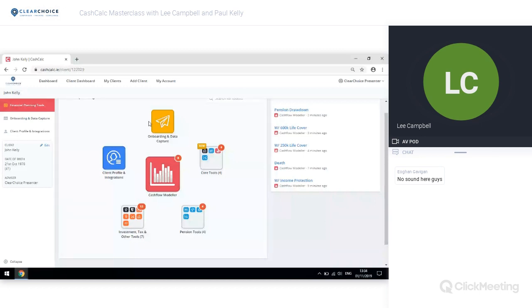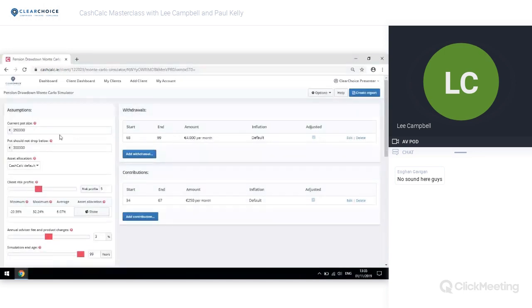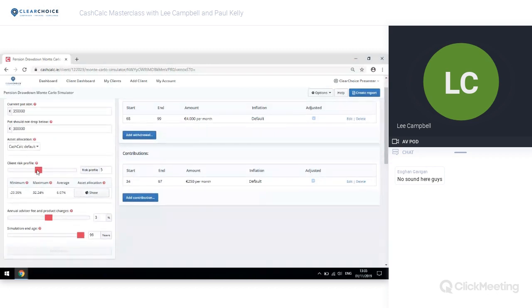Yeah, so as Paul was saying there, the bulk of your time in the system will be spent within the cash flow modeler. That's really the heart of the system. These kind of outside calculators here, the first one we'll go through is the Monte Carlo simulator here. So basically the way this drawdown works is we're going to select a current pot size for the client's pension pot. We're going to select the threshold that we don't want this pot to fall below. What we're going to do then is we're going to select the client risk profile between 1 and 10.